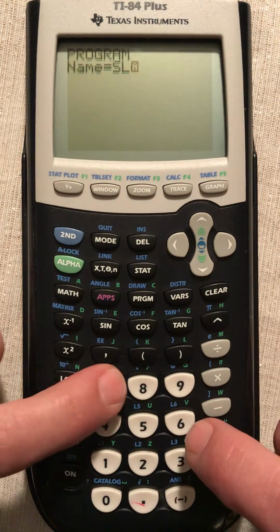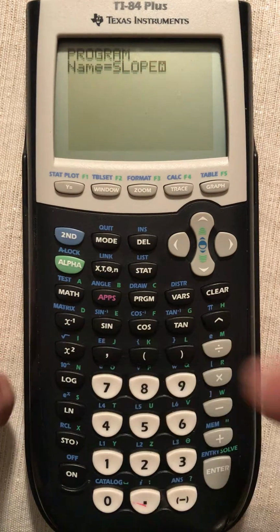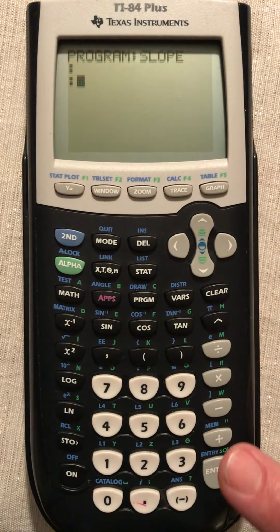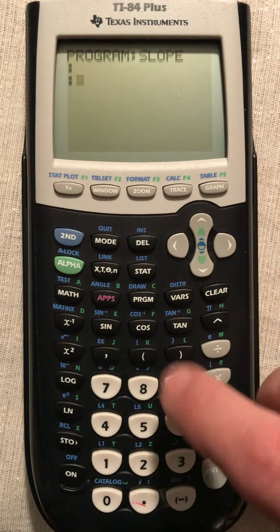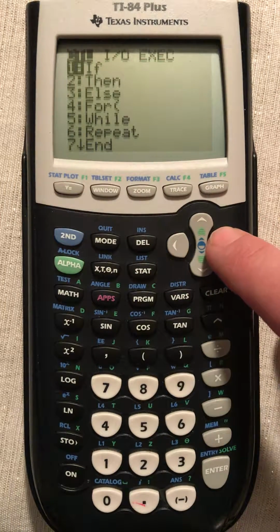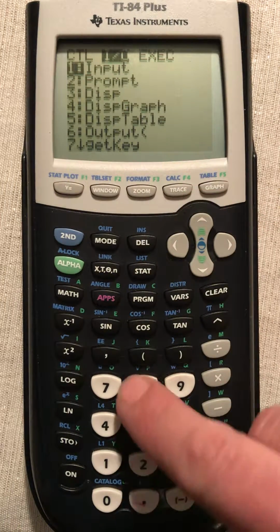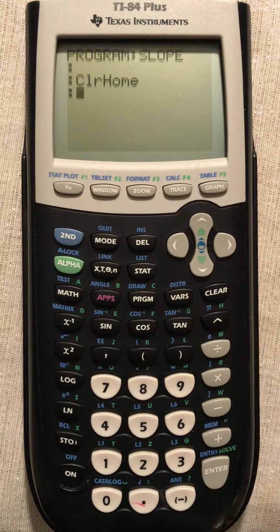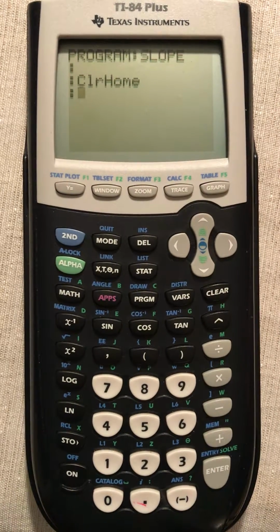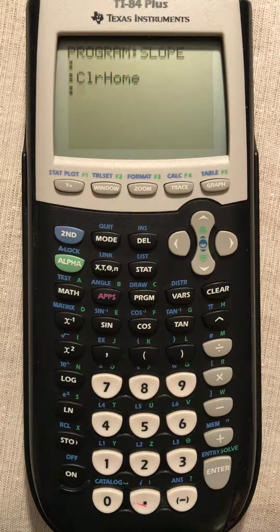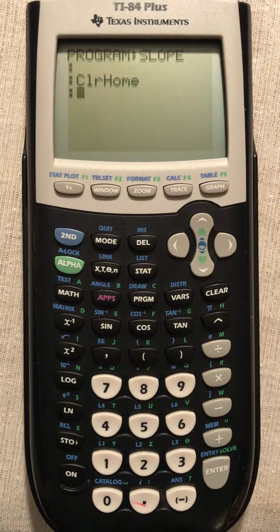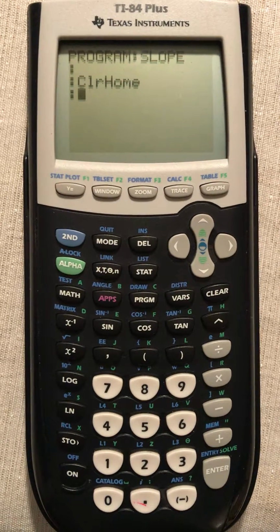So finding the letters is slightly annoying, so give yourself a break and you'll get used to it. If you need to pause, whatever you got to do. Now I'm going to clear the home because if something else is there, I just like the screen cleared. You don't have to do this. This is just something I like to do. All right, now I have to input.